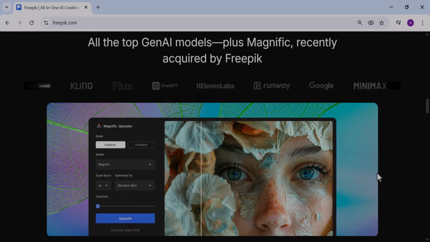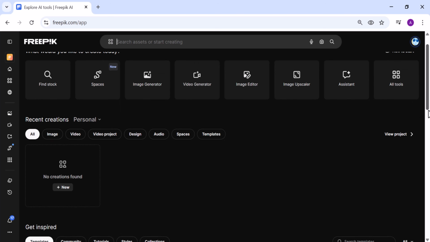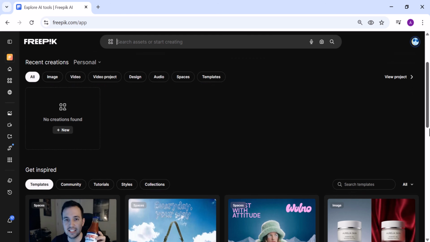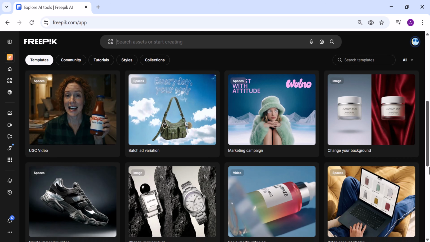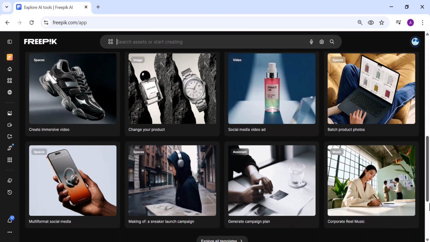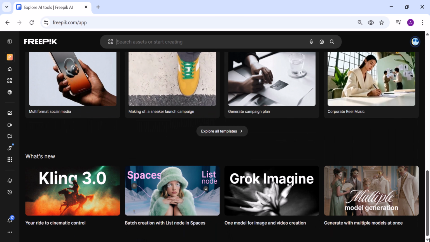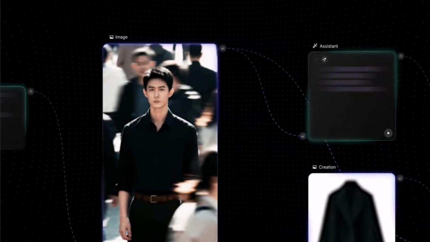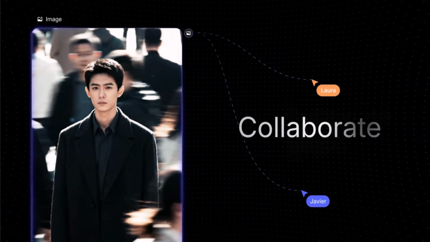If you're a designer, content creator or marketer working with AI tools, Freepik is a powerful platform that helps you go beyond basic image generation. It allows you to create, edit, and refine visuals using a structured workflow, all in one place. This is the real batching engine inside Freepik, and almost nobody is using it properly.